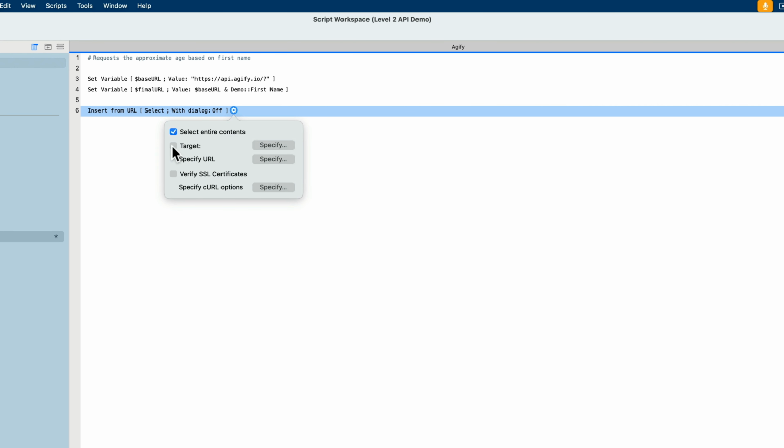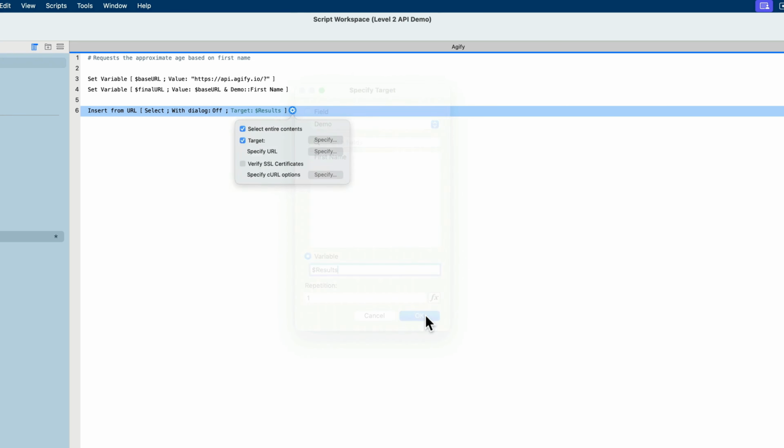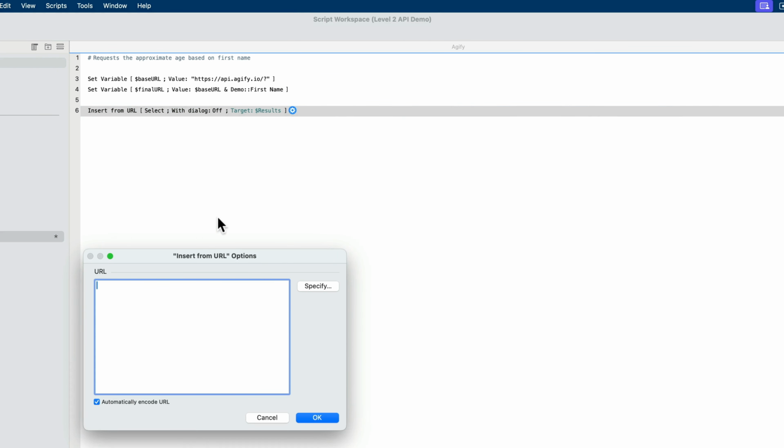Now the target, that's simple to understand. That is the place that we are going to store the results. Okay, so we are going to store our results in a variable, and I will call it results. Then we specify the URL. Well, we already have a variable for that. It's called final URL. So I'll just put in final URL.